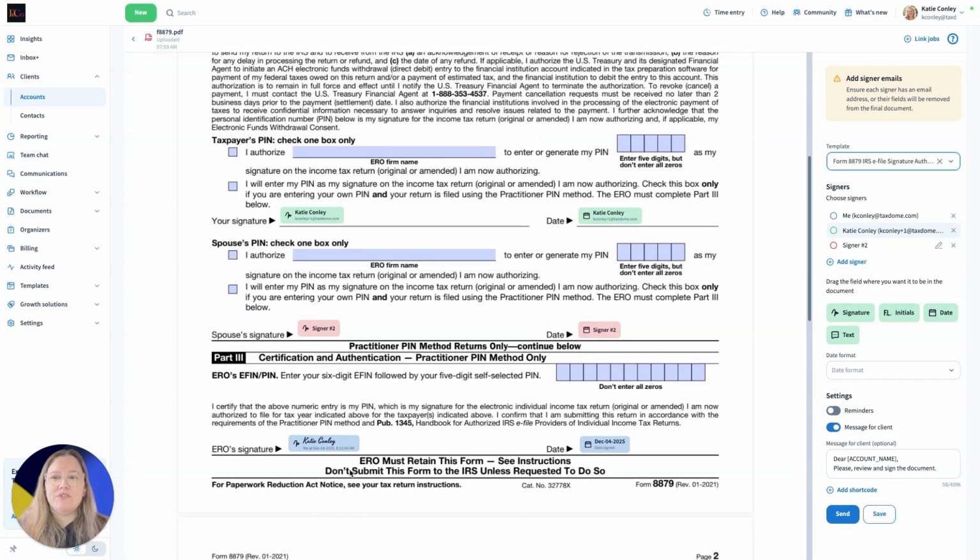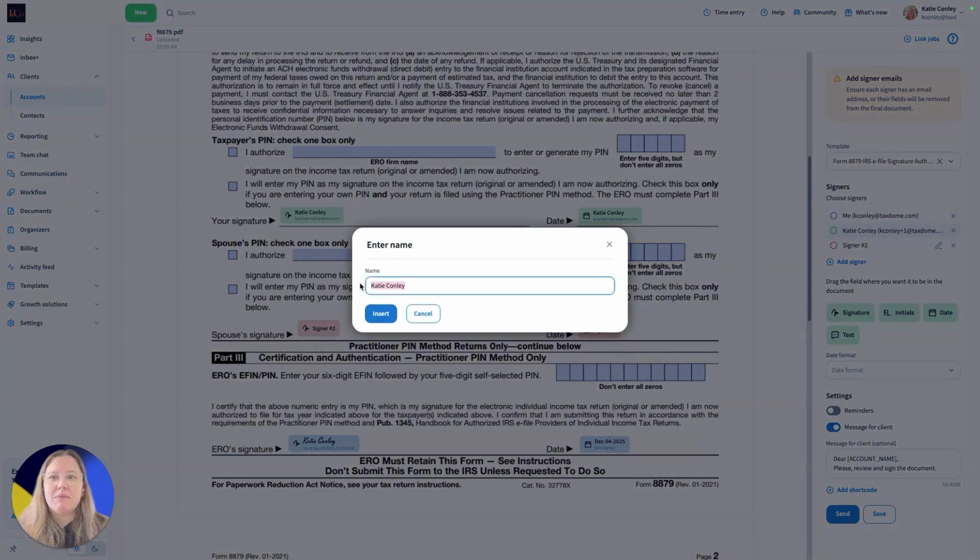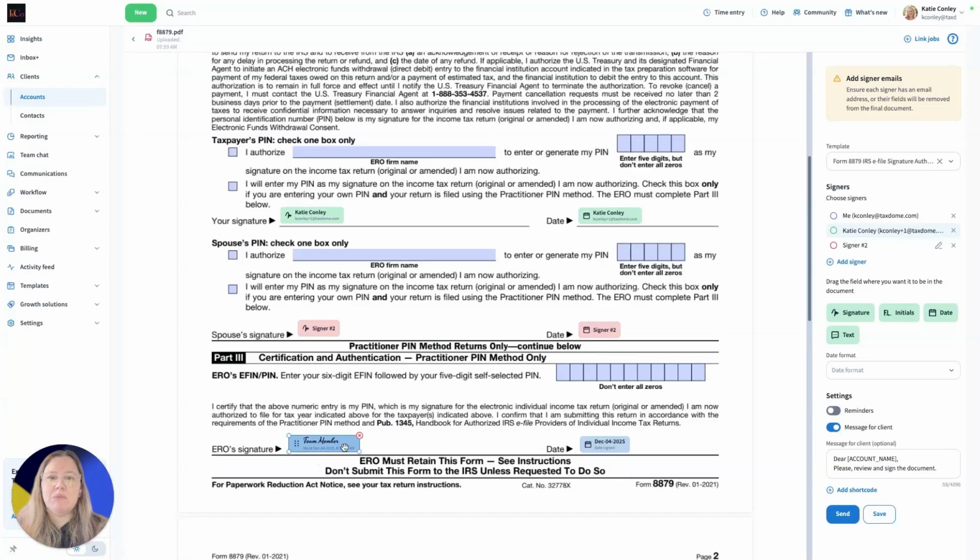As you scroll down, you have your team member. Now, if you click on this, you can easily change the team member name to one of your other team members. So you can change it to a manager name or the preparer's name, etc. And then if I click Insert, it's going to change that to say team member. Again, you can change your date format. You can set reminders, or you can add a message for the client, which we have already done for you.